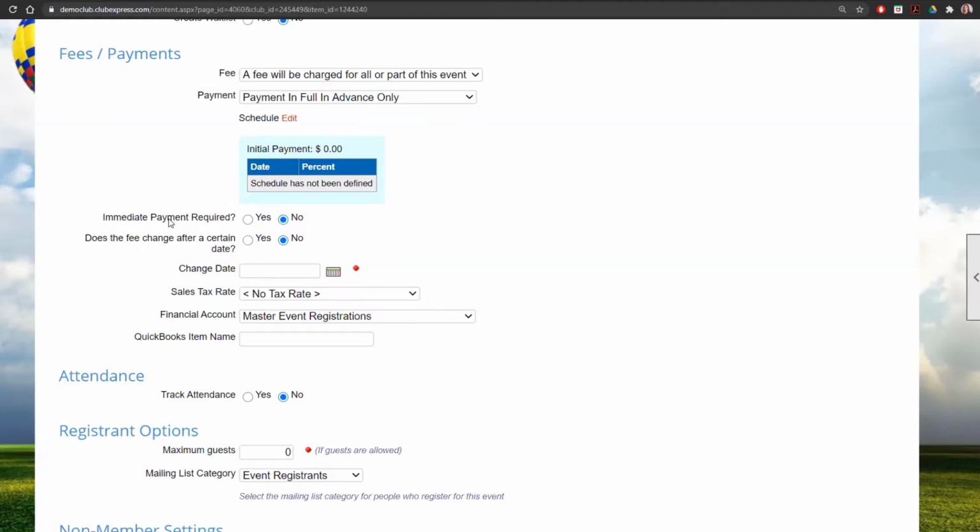So if you're allowing people to pay by check, you're going to want to leave that open so that they can still hold their registration spot while they're perhaps waiting for the check to get to you, or maybe they're going to send you cash.